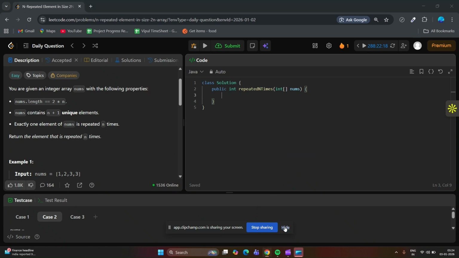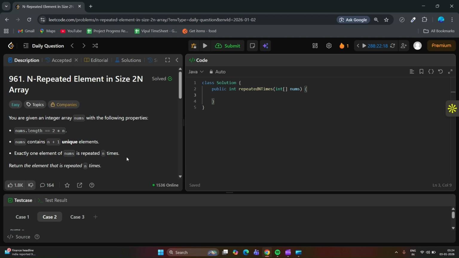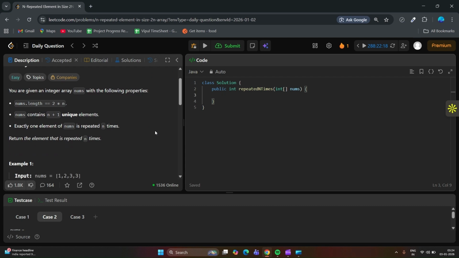This is today's problem, problem 961: N-Repeated Element in Size 2N Array. This is an easy level problem. So let's see what it is saying.